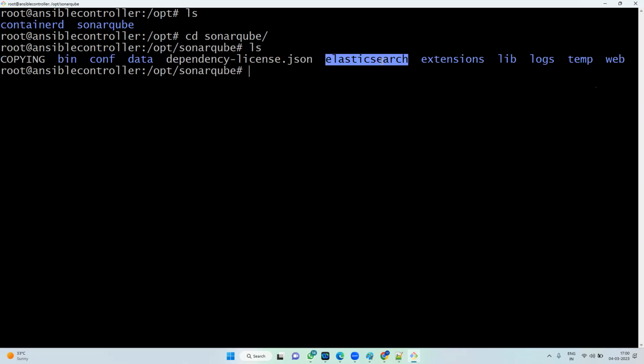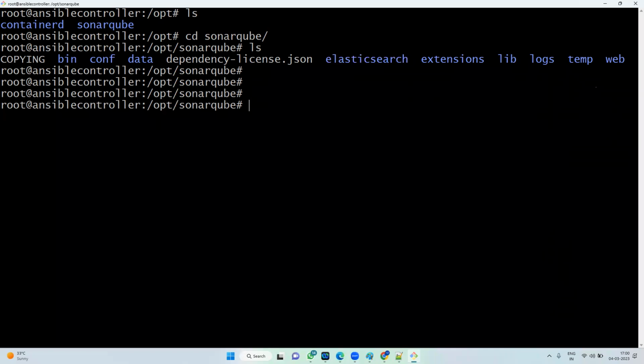There is Elasticsearch. So one thing to remember, friends: when your application has a search engine, you cannot start your application as a root user. Remember, this is a rule. I don't know how you will remember it, but when your applications have a search engine, you cannot start those applications as a root user.